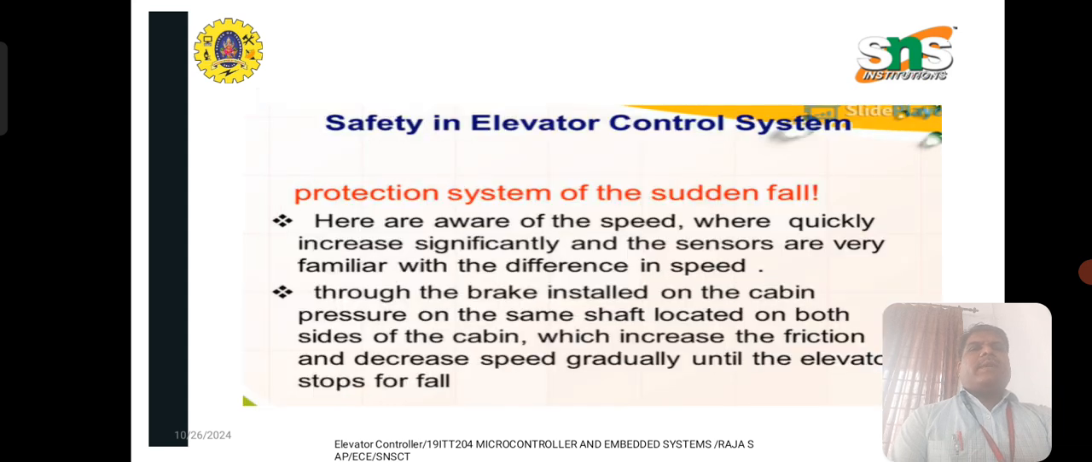There are many safety measures in an elevator control system that protect against a sudden fall. The sensors are aware when the speed increases significantly and are very familiar with the difference in speed. Through the brake installed on the cabin, pressure is applied on the shaft rails located on both sides of the cabin, which increases the friction and decreases speed gradually until the elevator stops from falling.